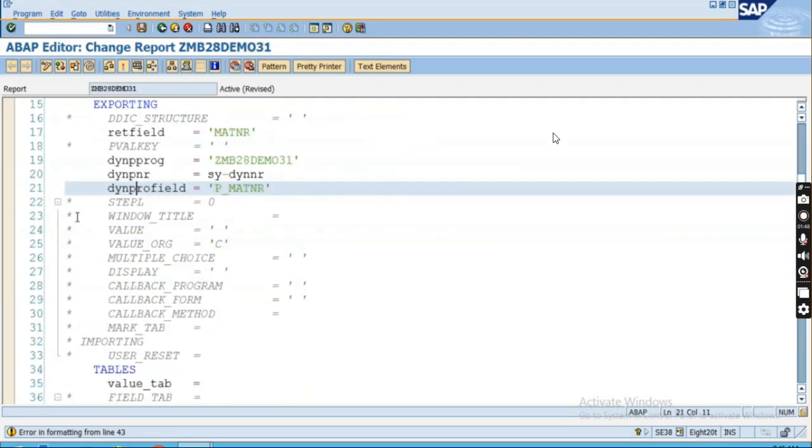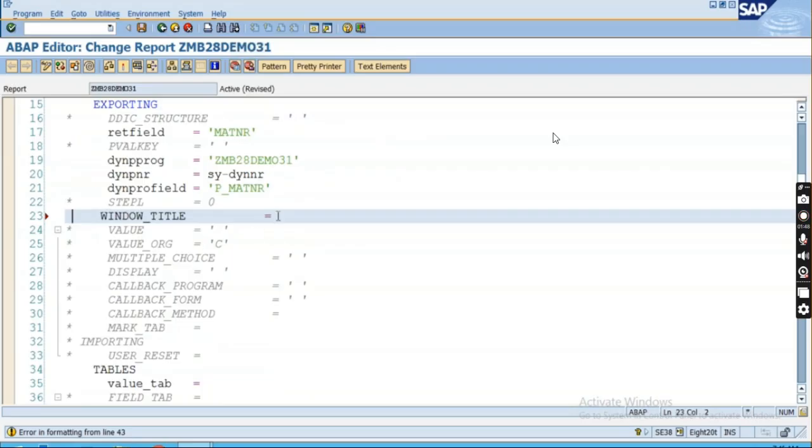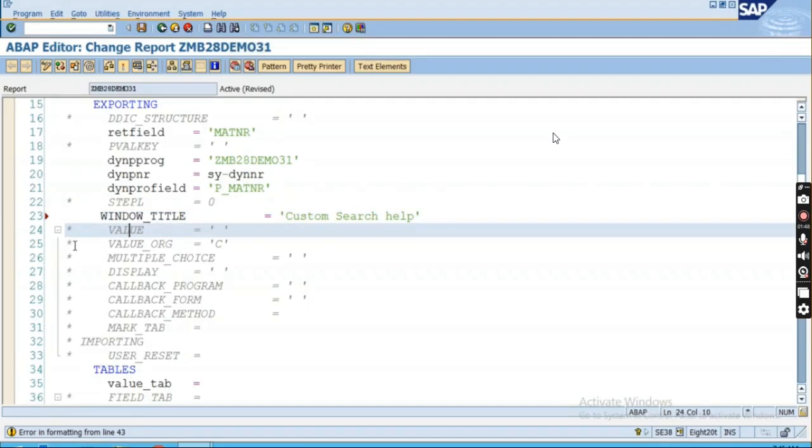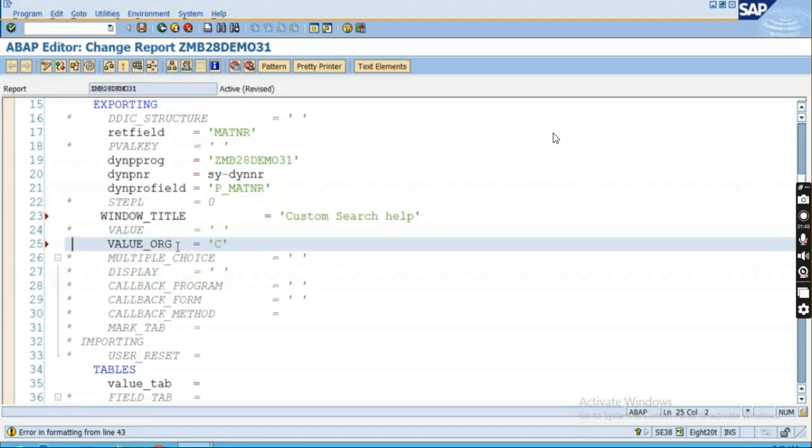If you want to pass some window title, that also you can pass. Some custom search help, you can write custom search help over here, something like that. Value org, this VALUE_ORG, C stands for column.